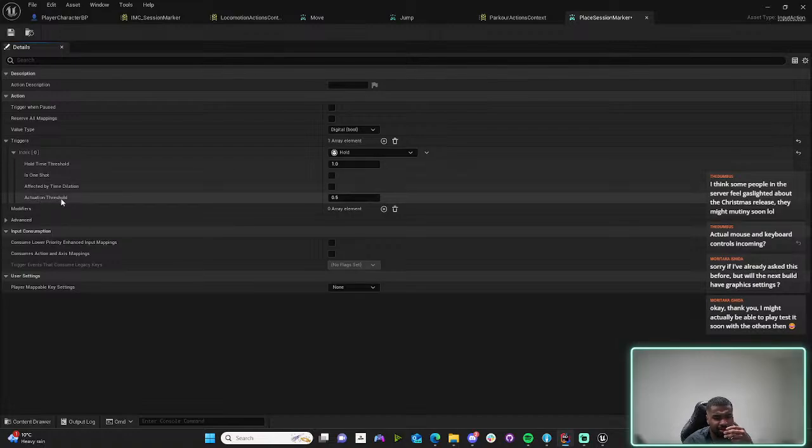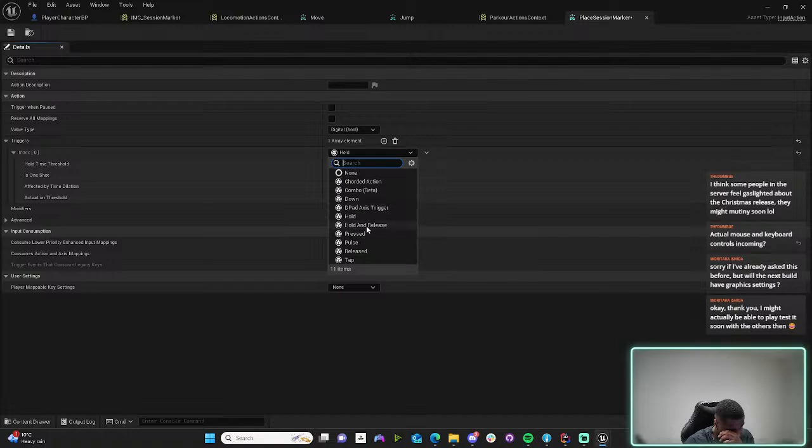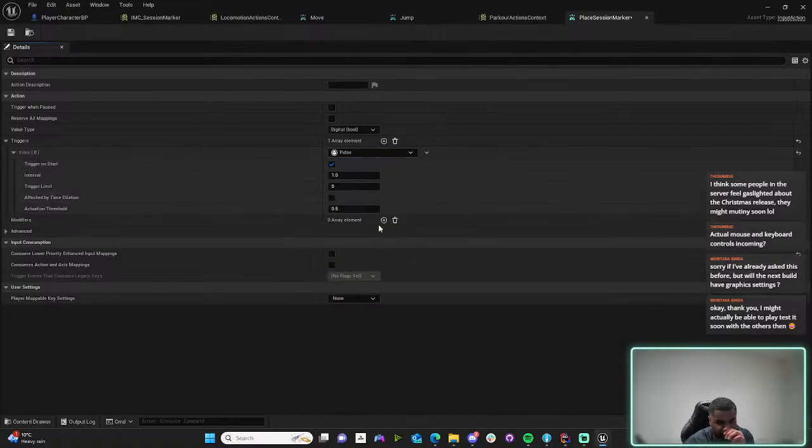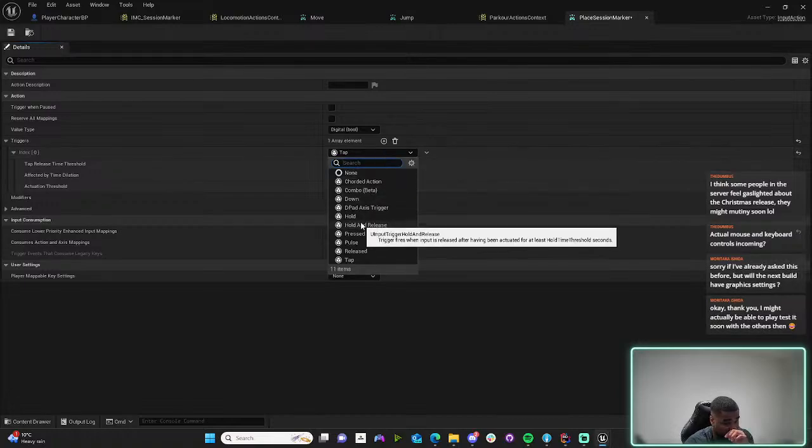Is this an actuation threshold? The point at which this trigger fires. Then they're all at 0.5. Something about that, because the fact that no matter what I press, its actuation threshold is always 0.5 tells me it doesn't even matter. It's really sus, isn't it?